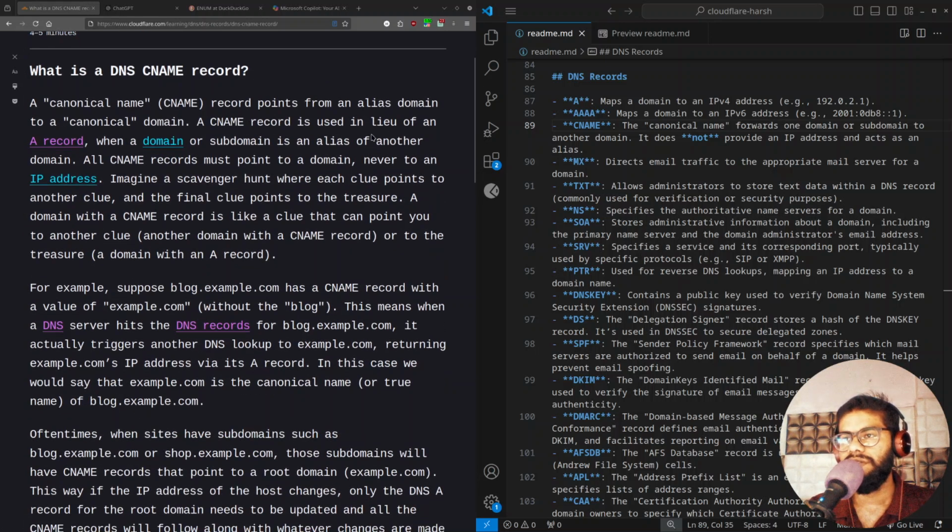This record is used in lieu of an A record when a domain or subdomain is an alias. All CNAME records must point to a domain, never to an IP address. Okay. Imagine a scavenger hunt where each clue points to another clue. The final clue points to the treasure. A domain with a CNAME record is like a clue that can point to another clue, but it does not point directly to an IP address.